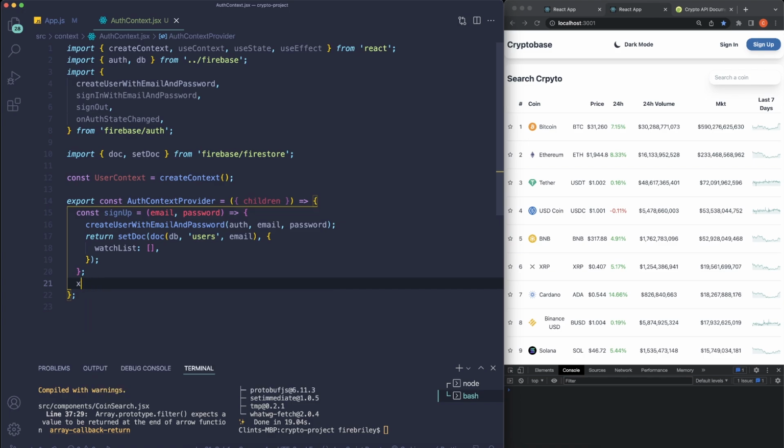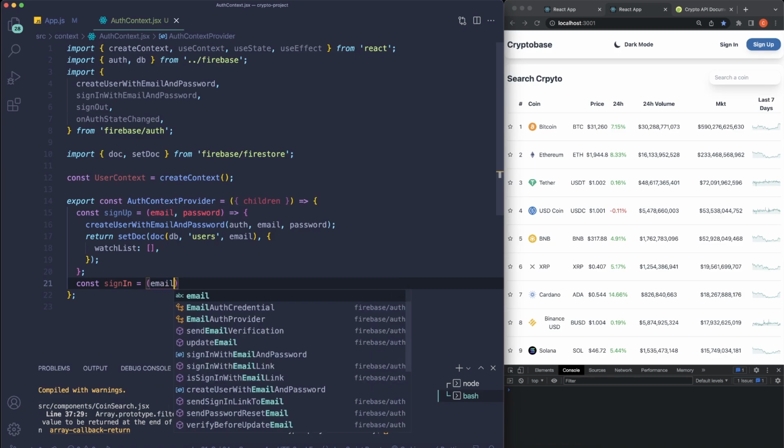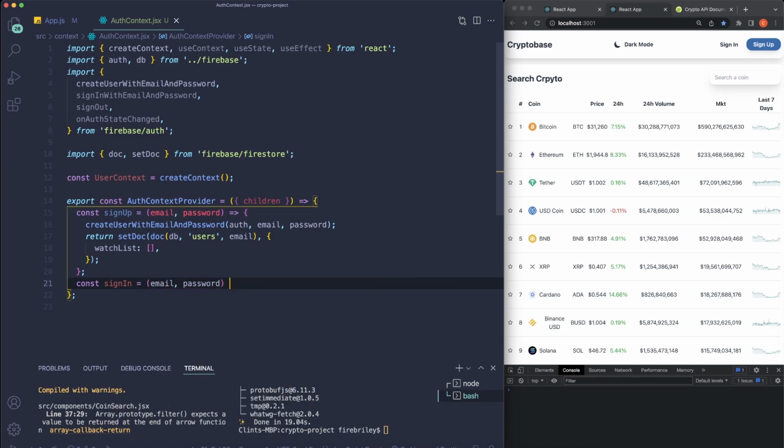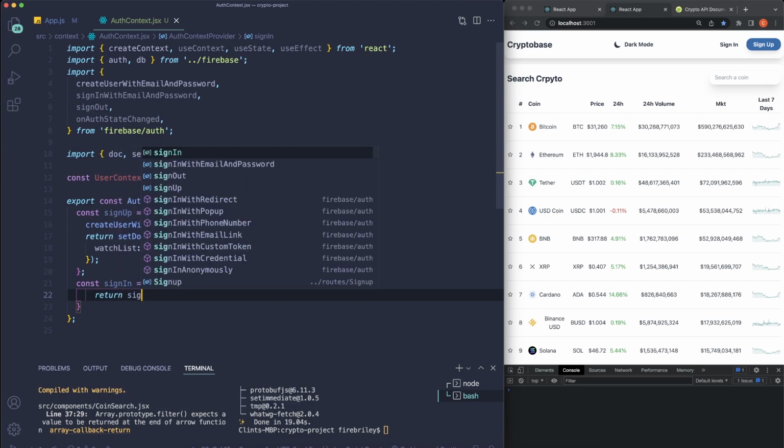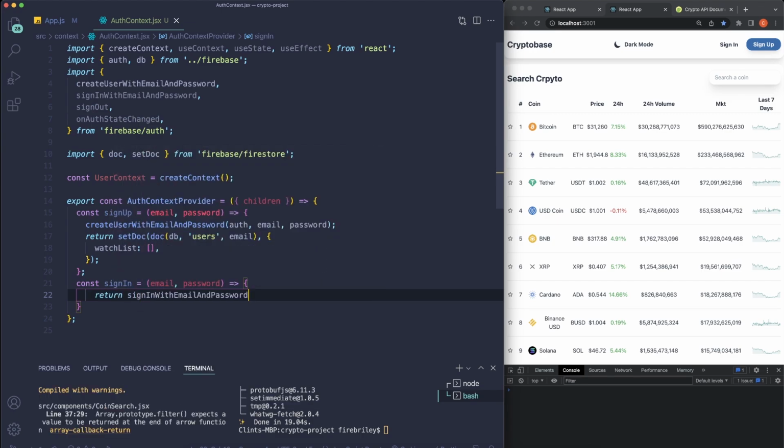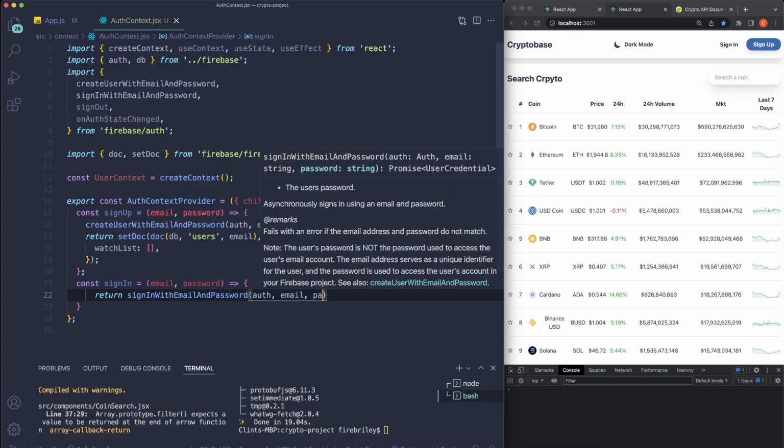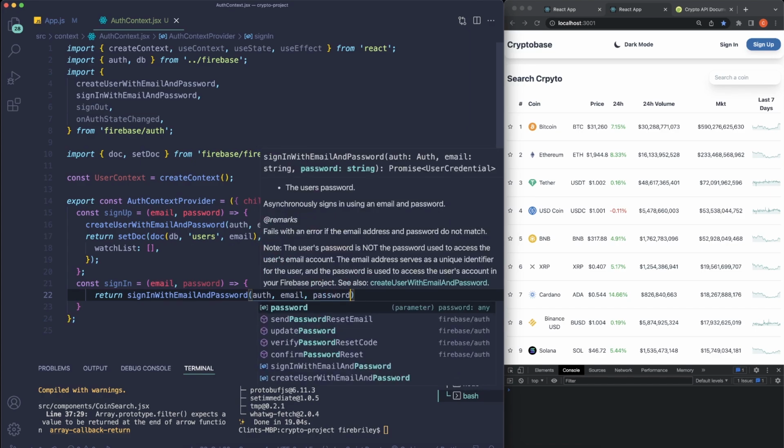Okay, so outside of this, we're also going to want to have a sign in. So we'll say const signIn. We're going to pass email and password, just like that. And in here, we just want to return signInWithEmailAndPassword, and we have to say auth, email, password. We don't need to do anything with the database because we don't want any changes to our database whenever a user signs in, just when they sign up. So that's all we need to do for the sign in.